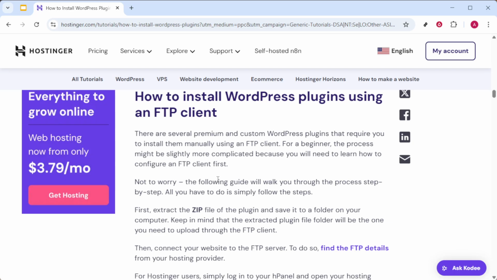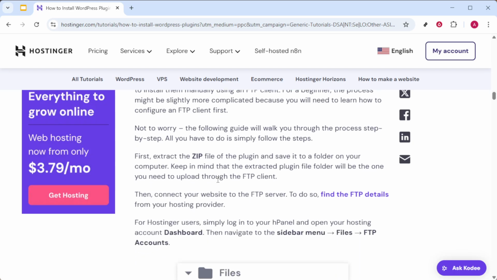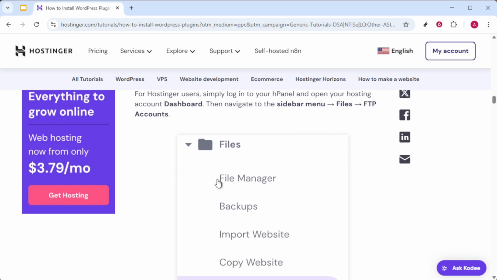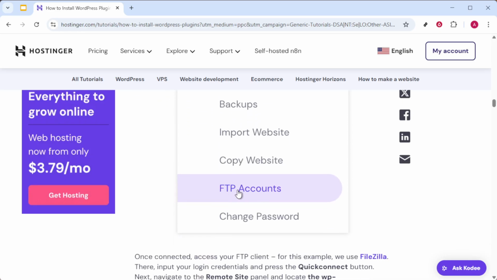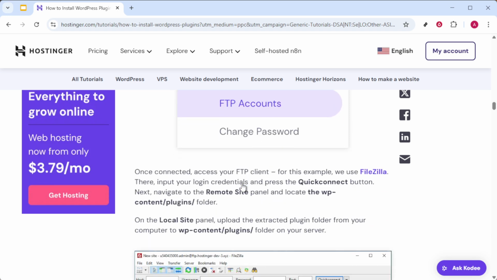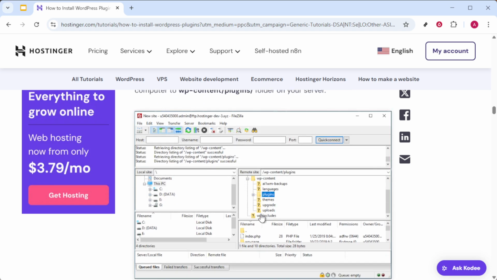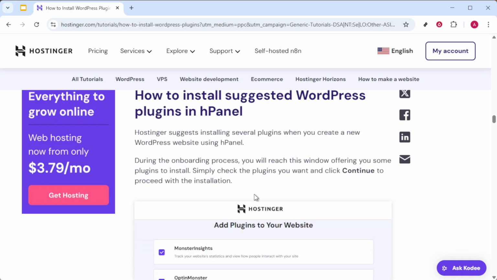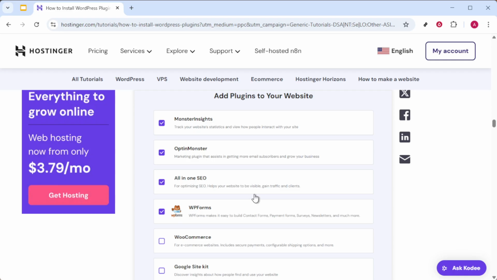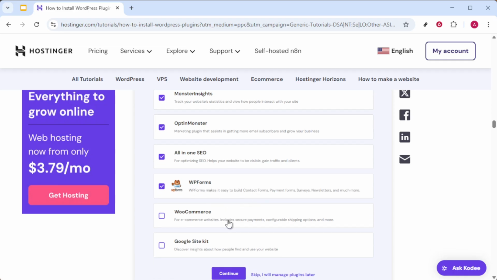Connect to your website using an FTP client like FileZilla. You'll need your FTP details from Hostinger's hPanel dashboard under Files and FTP accounts. After connecting, find the wp-content/plugins folder in the remote site panel, and then upload the extracted plugin folder from the local site. Once uploaded, go to your WordPress dashboard to activate it under Installed Plugins.